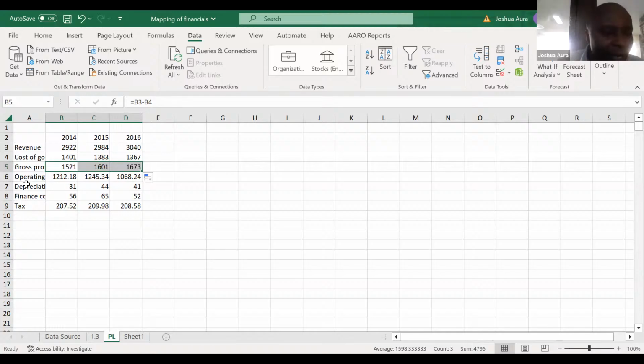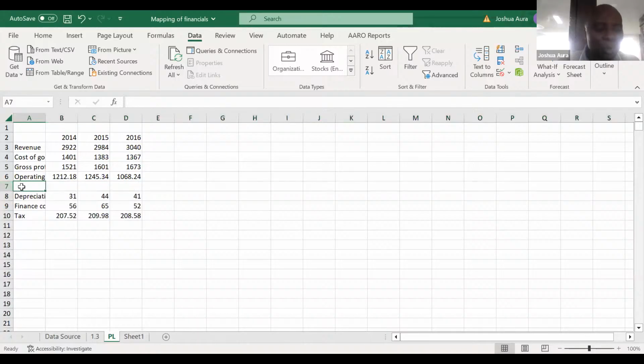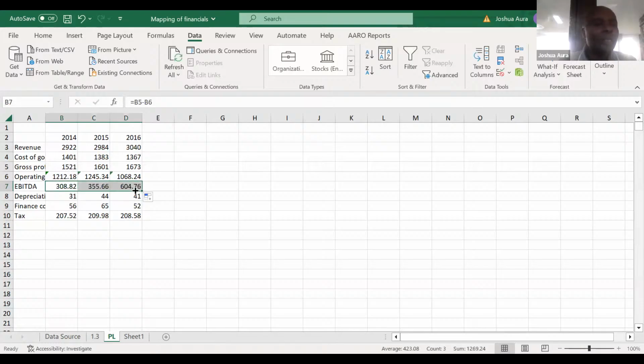When I'm here, I should be able to add a row and call this EBITDA, earnings before interest, tax, depreciation and amortization. So then what do I have here? Equals, I'll pick my gross profit, I say minus operating, and then Control Enter. And then I should be able to move this like that.